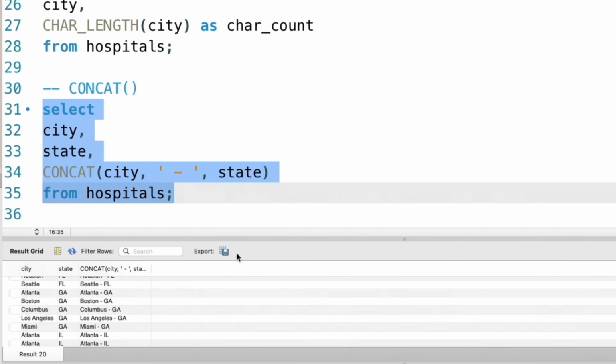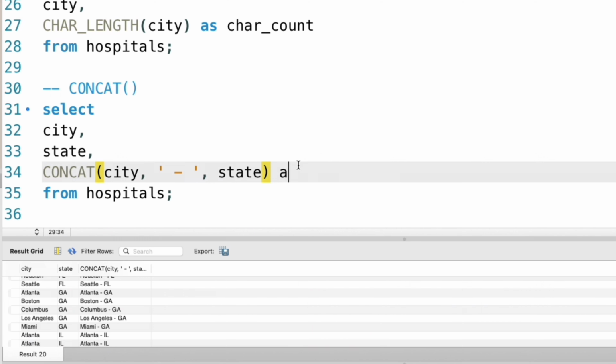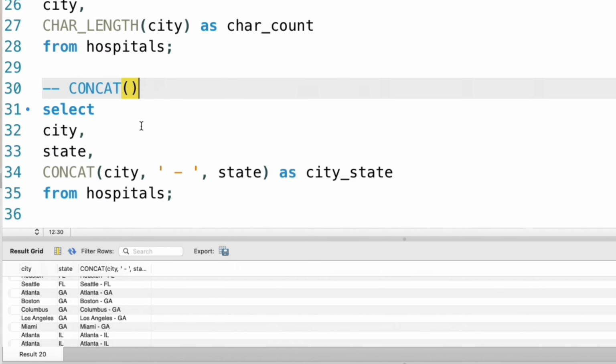But keep in mind, you also want to make sure that you don't have this ugly looking column name right here. Let's just give it a nice little name. We'll call it city state and run that.